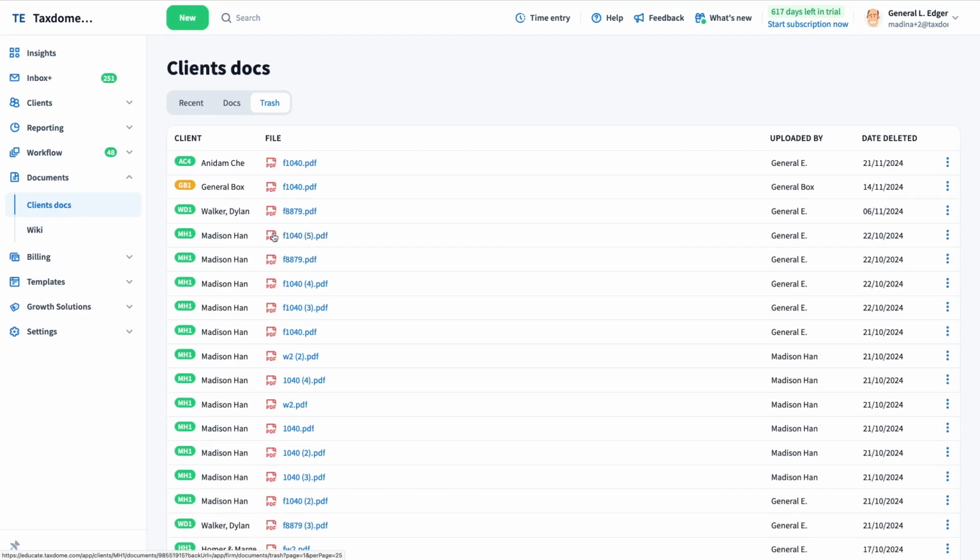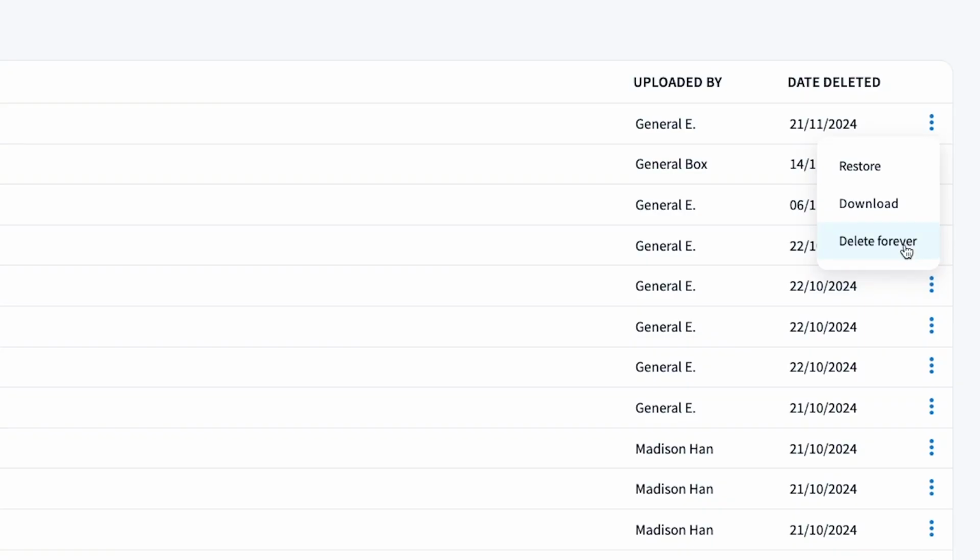Lastly, head to the Trash tab at the top of the page, where deleted files are stored for up to 120 days. From here, you can restore, download, or permanently delete files. Just click the three dots next to the file to choose your action.